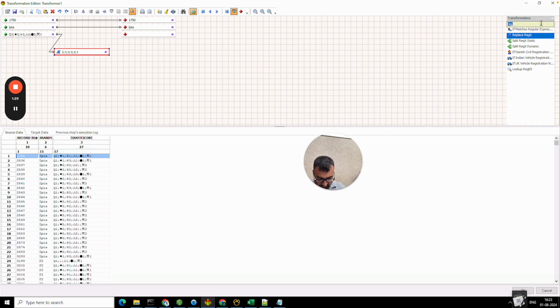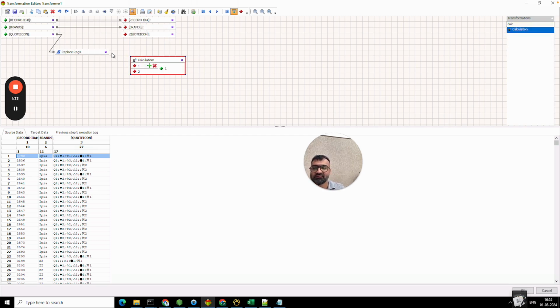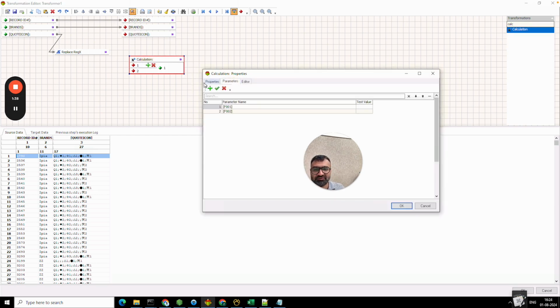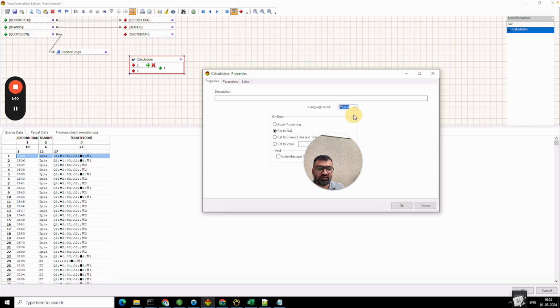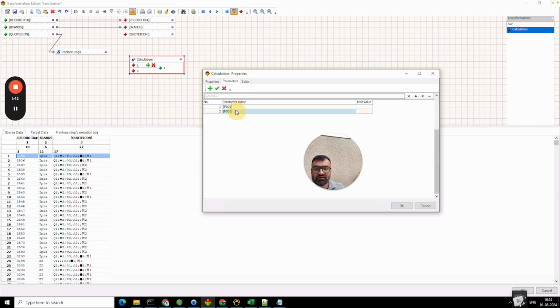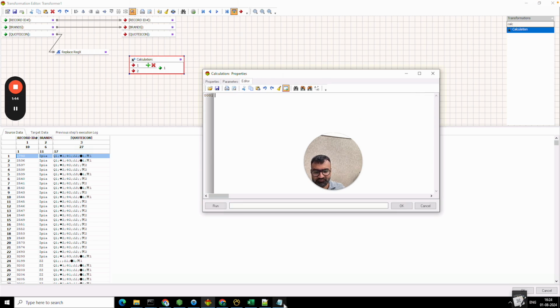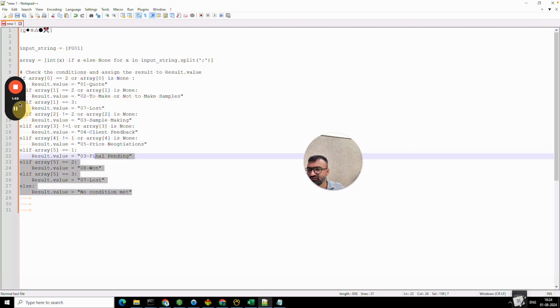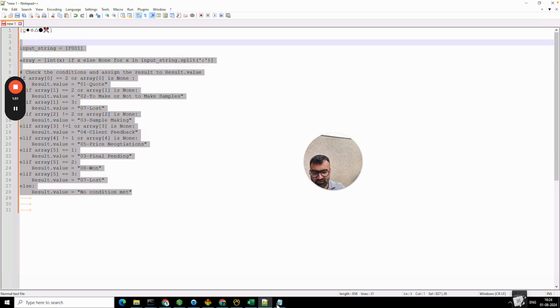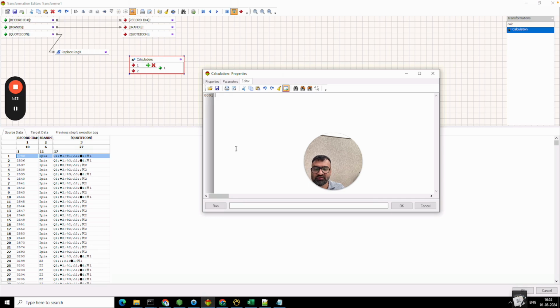From here we require a calculation. This is something Team ETL does not ask. They say it's slow. I'm okay with slow. Okay, we come over here, we take Python. We do not want the second parameter, and this is what we're looking at. Let me just paste it over here.